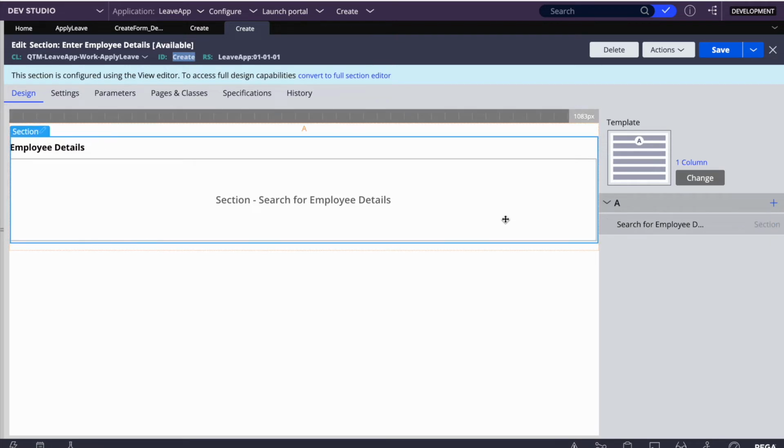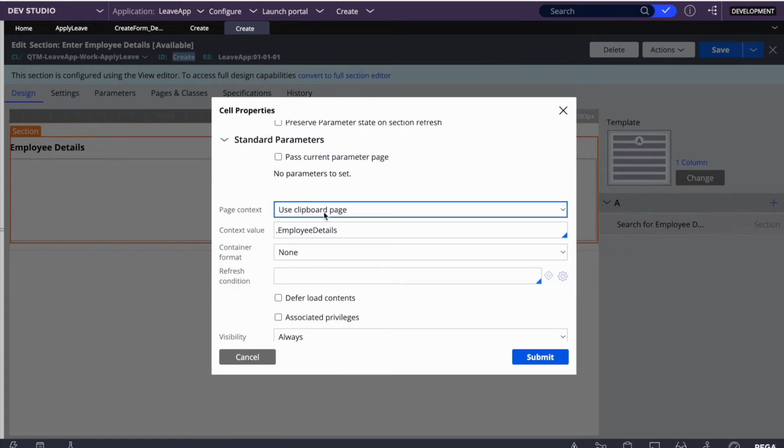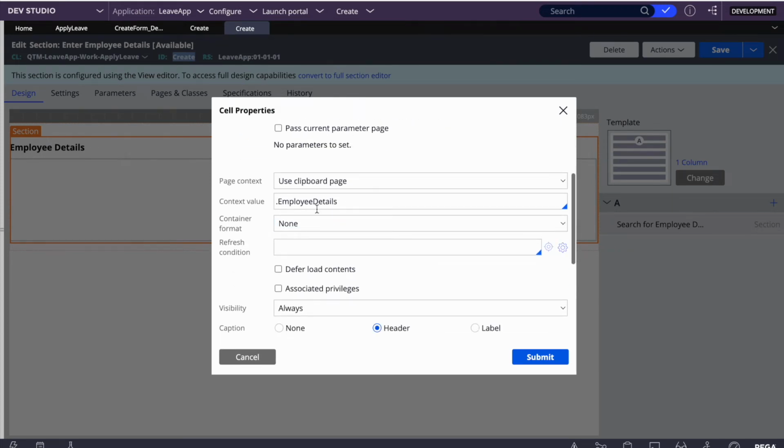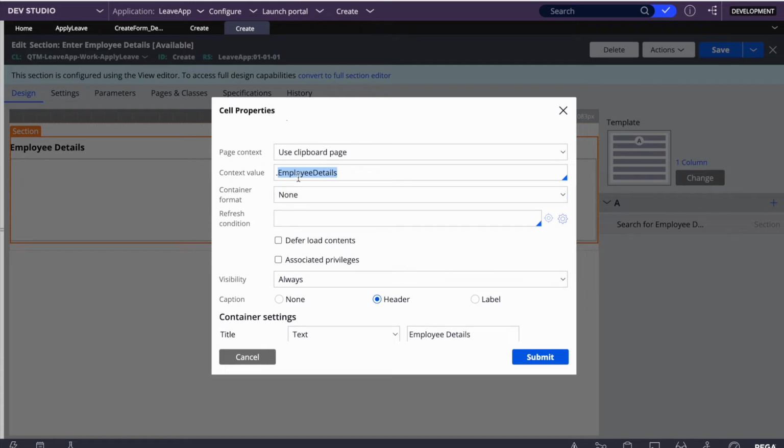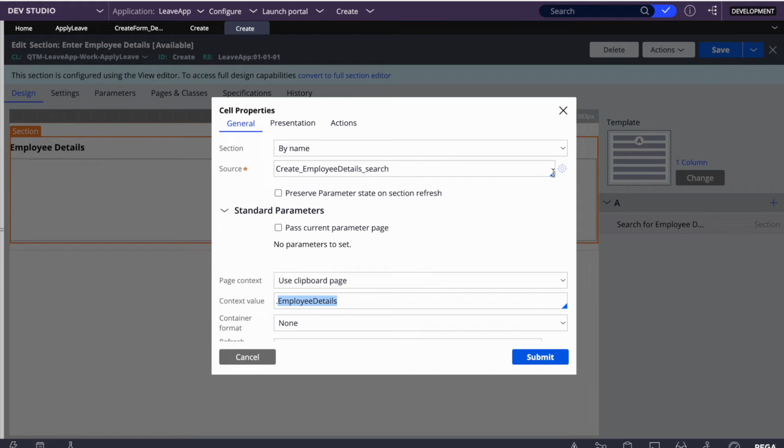Okay, so if I just open here, how this section has been embedded. Okay, so this section has been embedded through the context. Okay, through the page context, or through the object. So if you see here, it has been referred through the use clipboard page. Okay, and here this is the property which we created. So if I show you, this is the property which we have created, and the context is employee details. Okay, so basically this section is create employee details underscore search. So Pega just gave some name. I mean, we gave employee details, and then Pega appended this one.